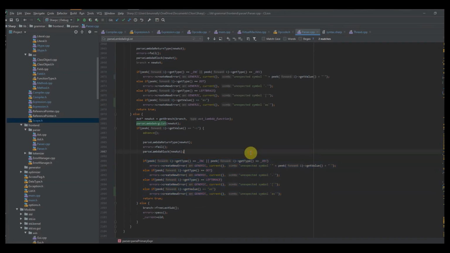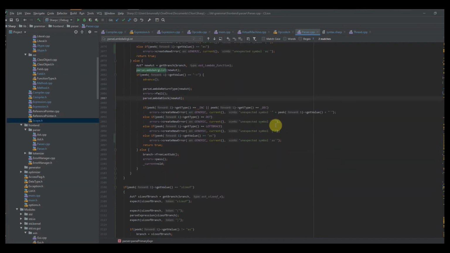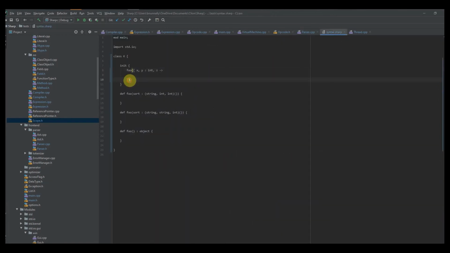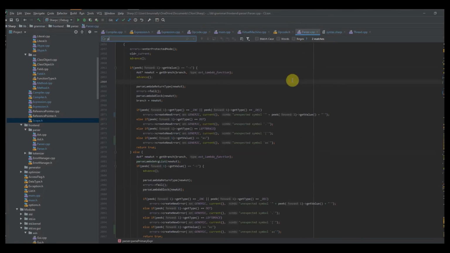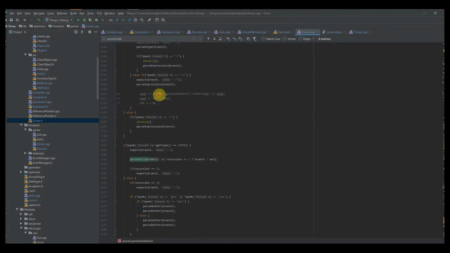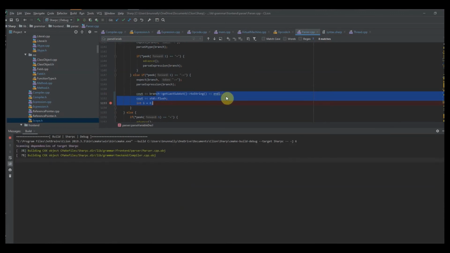Same code that was up here that we just went through, so I don't really have to go over it. But yeah, that's pretty much it. That's how you parse lambda functions. I'm going to say foo is equal to that because we need to do variable declarations. And I'm going to go back here to parser, parse variable declaration, and do that. All right, let's see what happens.